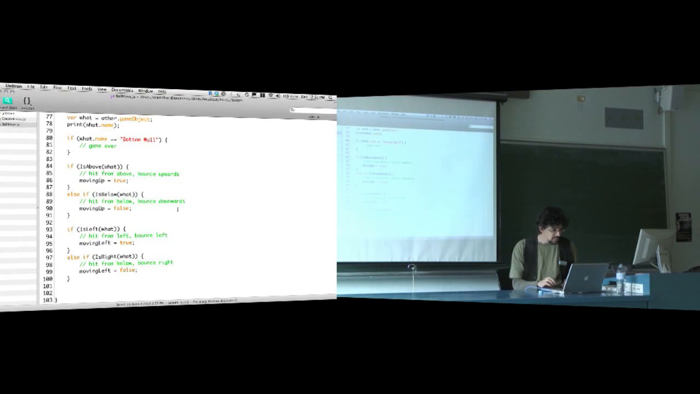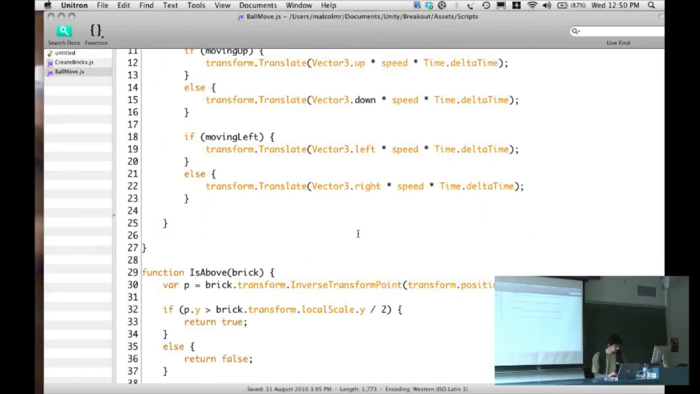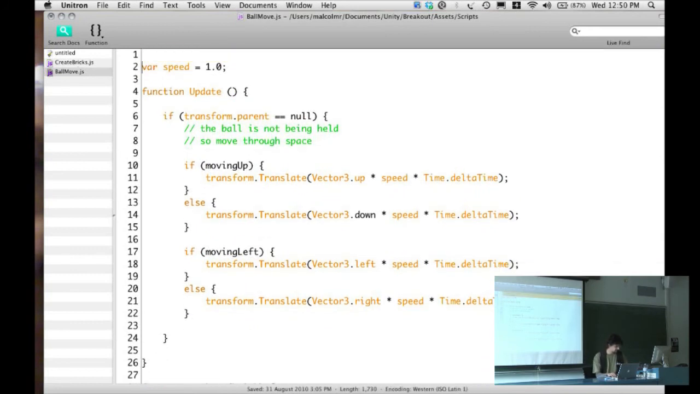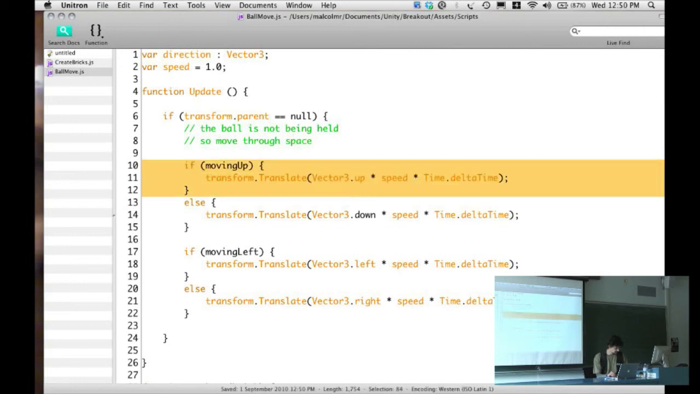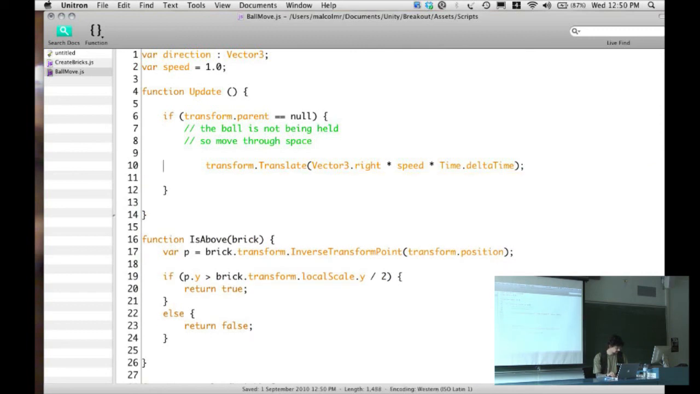So I was going to, in the 5 minutes left, let's see if I can do this. In the 5 minutes left, I'm going to fix this. The way I'm going to fix it is rather than having moving up and left, I'm actually going to keep track of our direction in here, which is a vector 3. And I'm going to get rid of all of this complicated stuff and just say we're going to move in whatever our direction is.